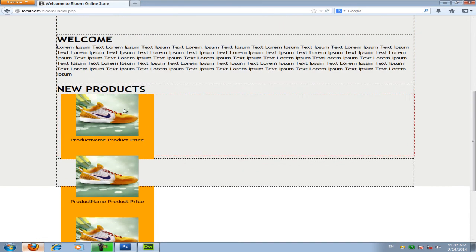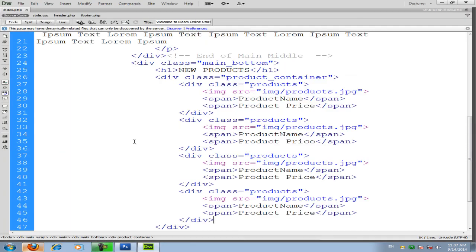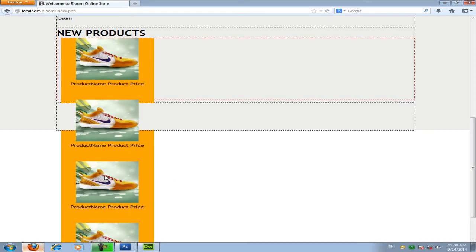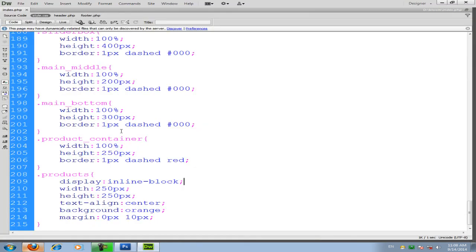Now the one thing is that every box is appearing one after another, so we are going to target this products as inline block. So products, we are going to target, the display would be inline block, inline block. So by this I can wrap the inside, so it's going to reduce its container, and margin of 5 pixels.